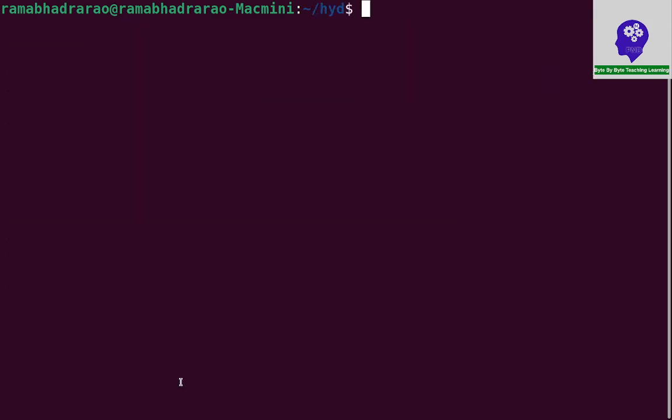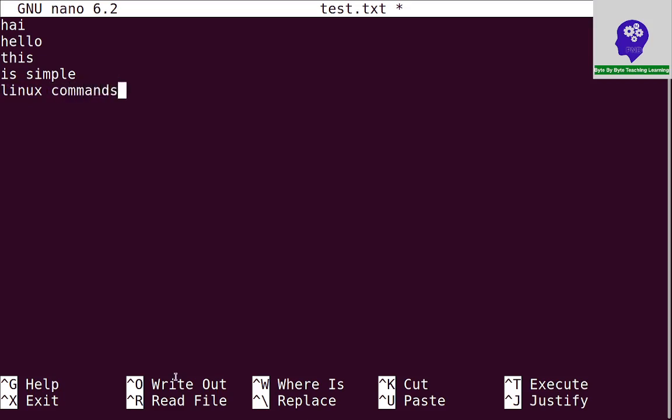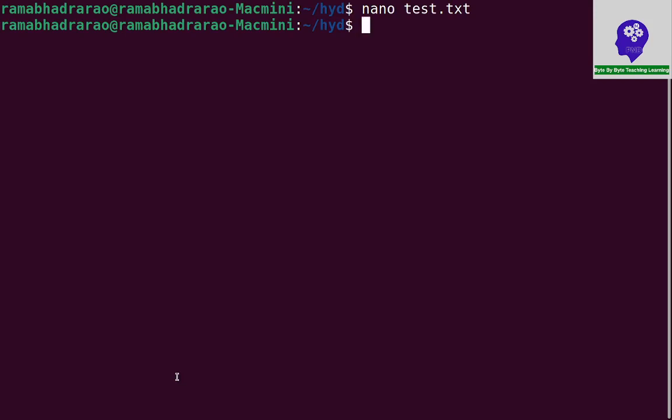If I want to create one file here, nano test.txt, I want to create. So simply I am typing: hi, hello, this is simple Linux commands. I want to save it, hold the control button and click on save. Write 5 lines, then Control X to quit. Now click on ls. One file is available in this directory.